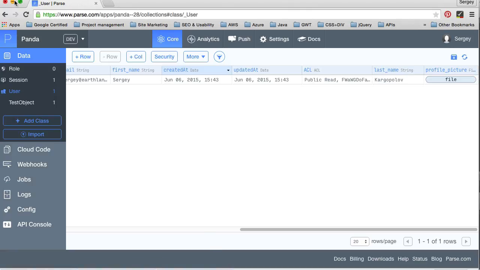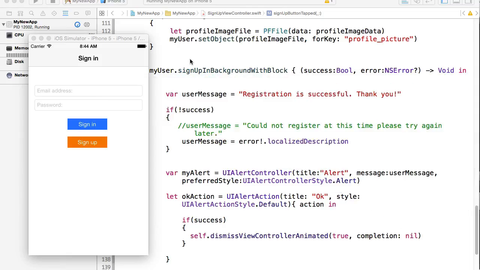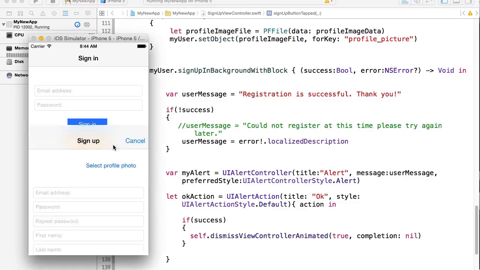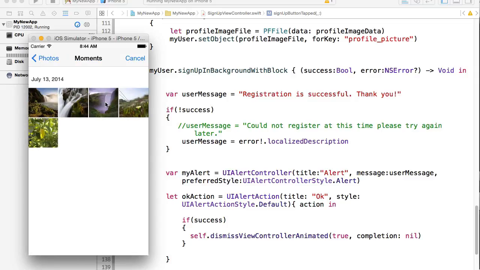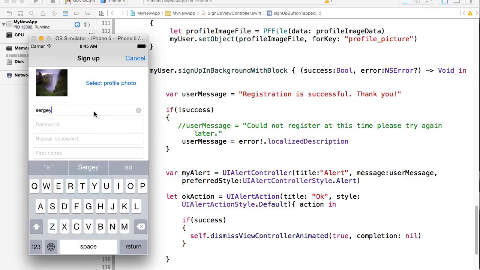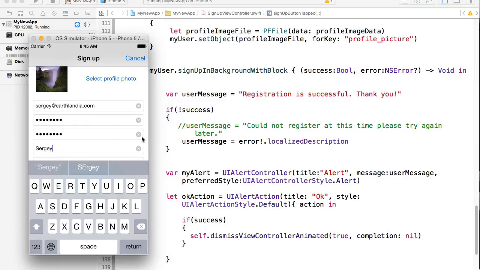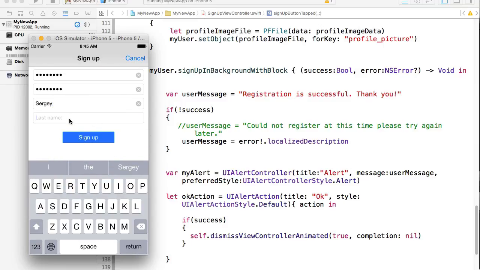So let's try again, for example, but this time we will generate an error message. Let's try disconnecting from the internet. I'll turn off my Wi-Fi and see what's going on. What will go wrong? I'll select a picture and I will provide my email address and my password, and I will repeat the same password, first name, scroll up a little bit, and last name.